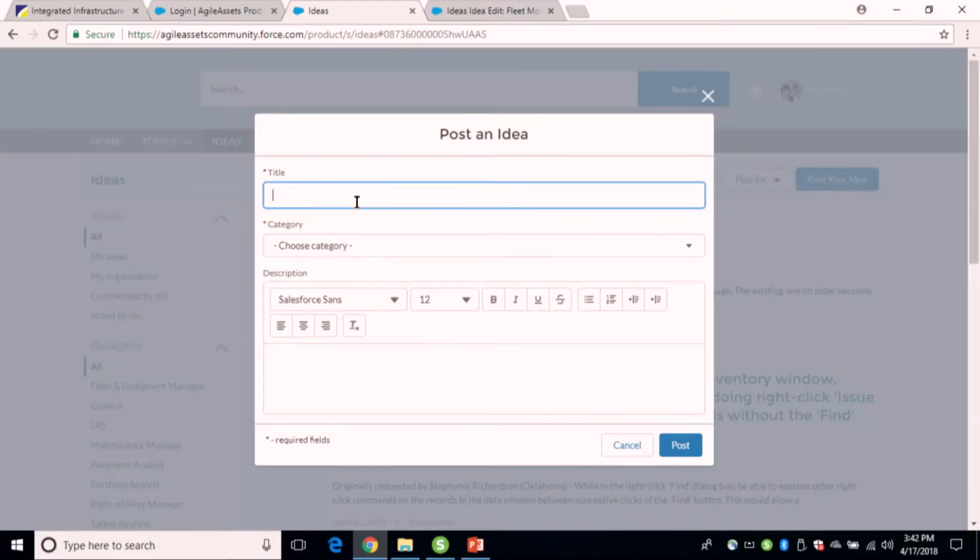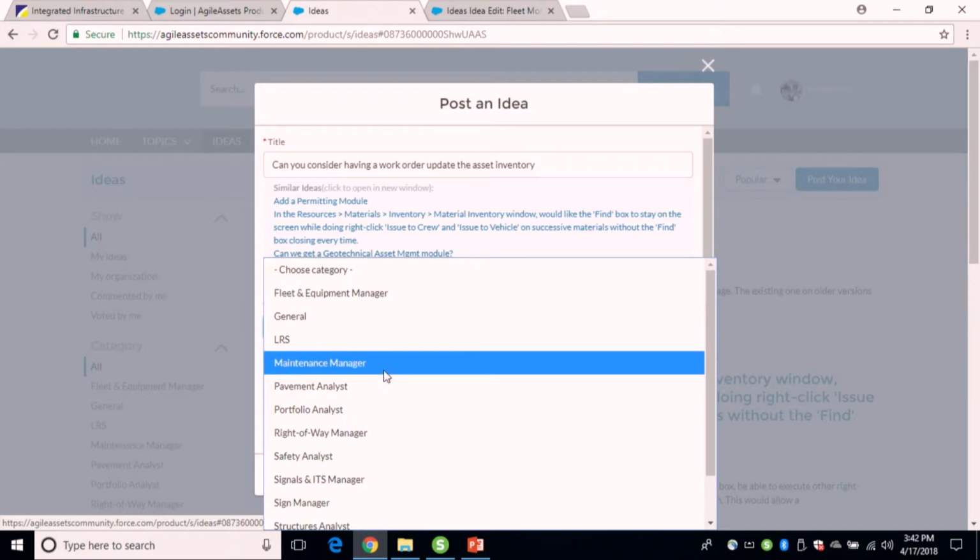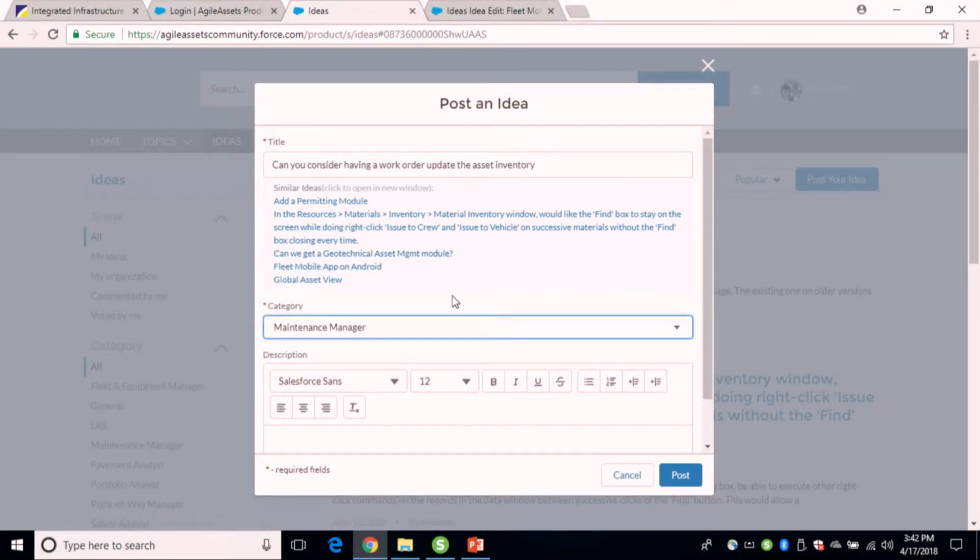All right, so we'll take this one and we'll paste it in here. Can you consider having a work order update the asset inventory? So we'll come in here and say that's part of maintenance manager. One of the things the system does right out of the gate is it's going to suggest things based off what it thinks might be similar. It may have something in here that's already like that. There isn't anything. We've only got 11 ideas. But it's at least going to try and minimize duplicates. It's going to take similar words, try and match them and say, did you mean this or did you mean that? So you could go vote on another idea instead of creating that.